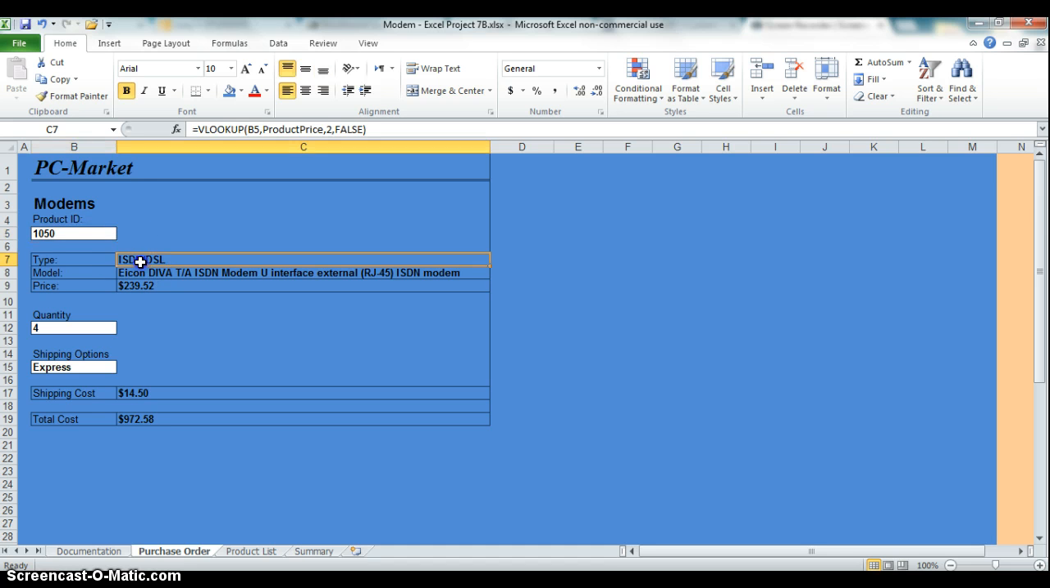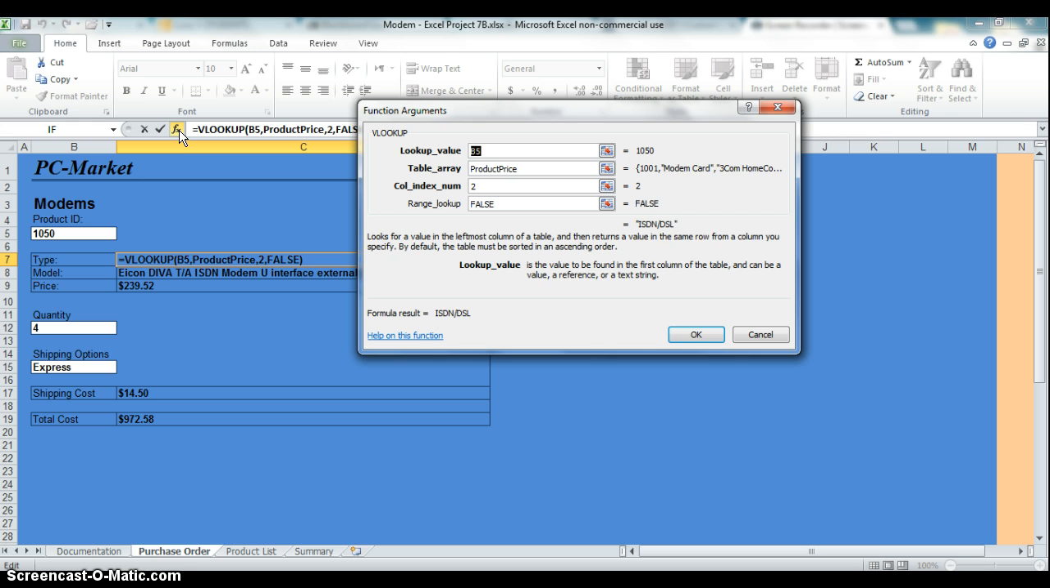1050. So in type, I entered the lookup formula for the product ID 1050, and I pulled the information from the product price table in the product list worksheet. The formula says, as you can see here, if B5 is 1050, then we look the product type up in the table array product price, and the corresponding value is found in column 2.